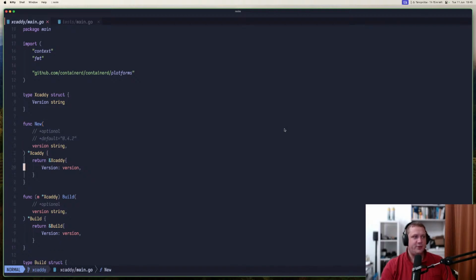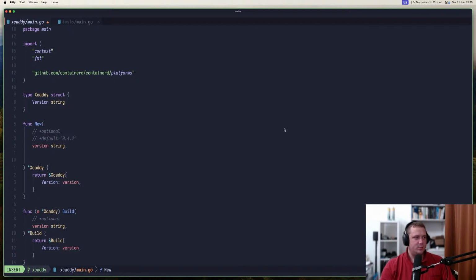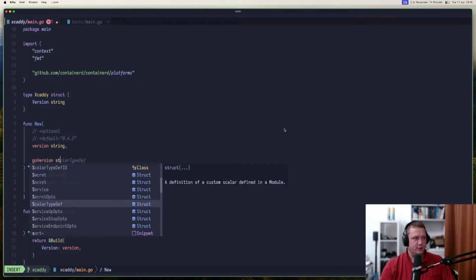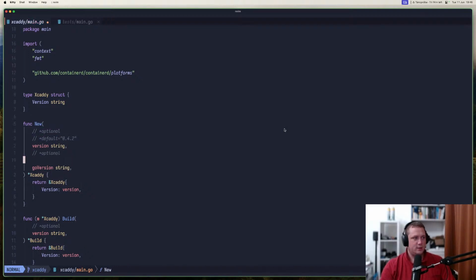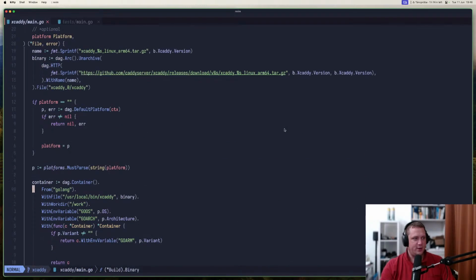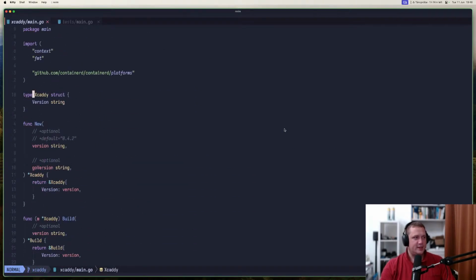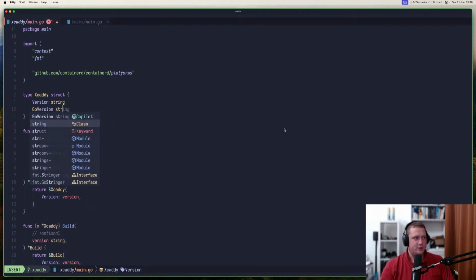And now I can get rid of this. There are two reasons why I haven't just passed the version to build, because I already have a version here. I could rename this to caddy version. I probably will, it would make sense. But the next step is I'm also gonna expose Go version, because I need Go in here, and if we go down, you can see that I have a Go container here. So I'm also gonna create a Go version string here.